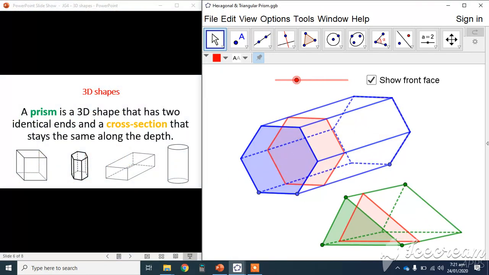Here's 2 prisms. Right, this top prism, the front face has got 1, 2, 3, 4, 5, 6 sides, so it's called a hexagonal prism. This bottom prism has got a front face which has got 3 sides, which is called a triangular prism. Right, let me just get rid of the front face so you know what I mean by face.